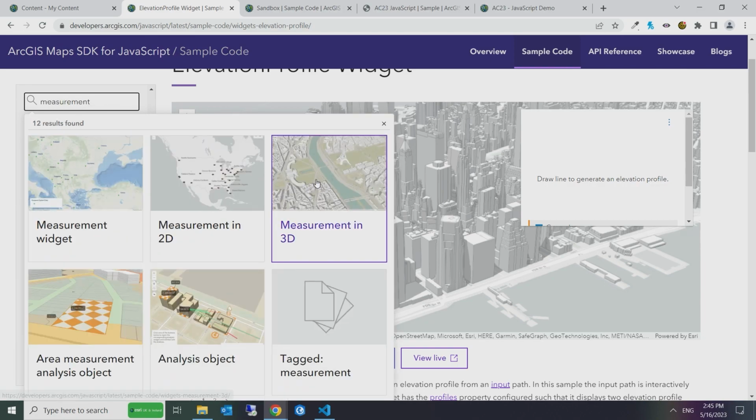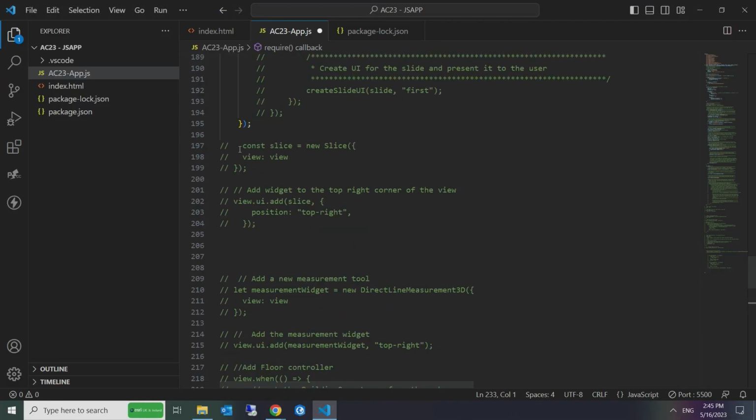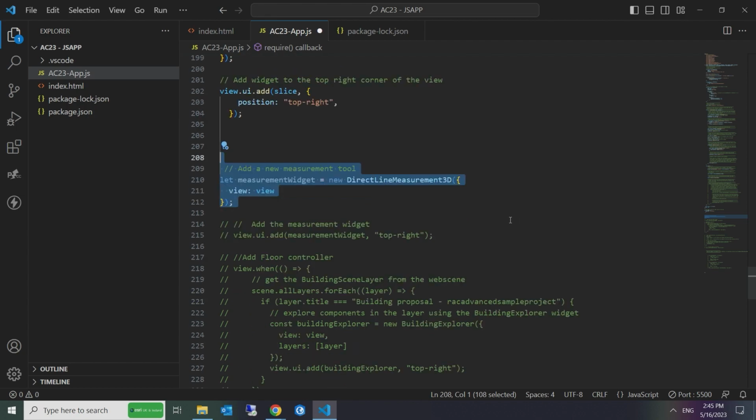Now, I won't take you through that whole process again, but we can go back to our application, and we can just uncomment these lines of code we've added. So you can see here for the slice widget, it's about 7 lines of code. It's not too complicated. Again, for the measurement widget, we can uncomment this, and then we can add it to the UI.